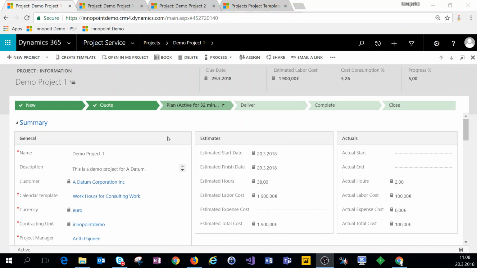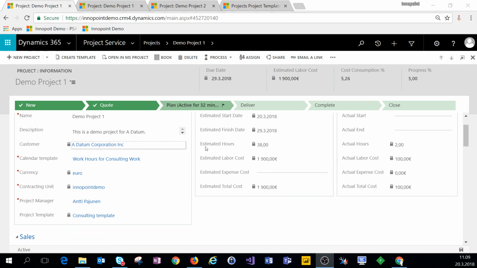On the project main form, you have the business process flow, as well as some general information, estimates, and actuals. One of the first things that you do when you create a project is you choose a project template. Project templates are something that you can build in the system and then choose the template that fits your project the best. On your project templates, you also choose a calendar template. Now, the calendar template basically means that it has the hours per day that will be on your project tasks.